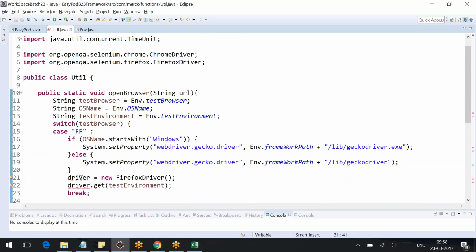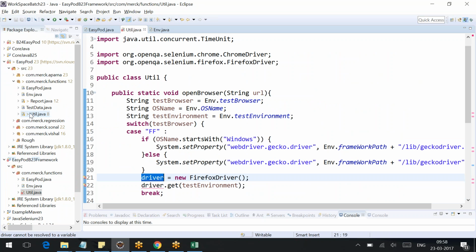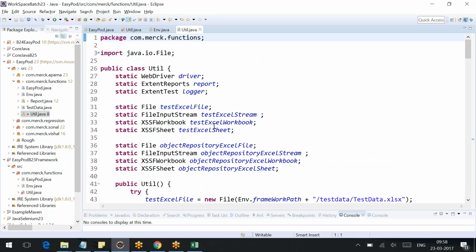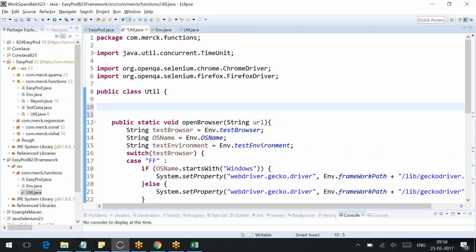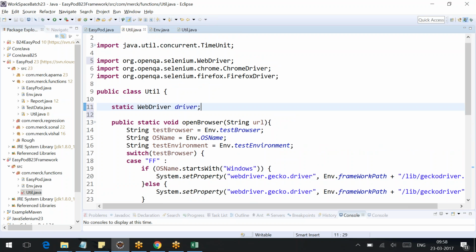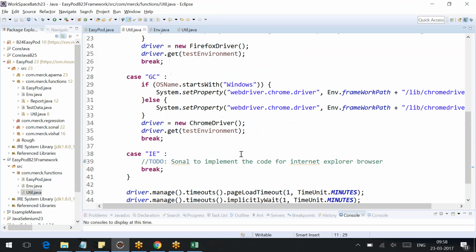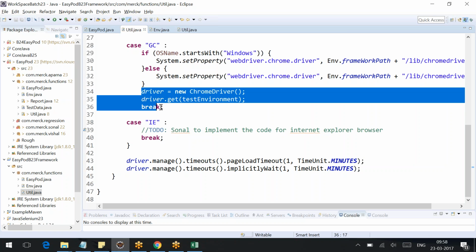Now I have not initiated this driver object. Okay, so let me put something called as, 1 minute guys, let me open this util class. Let me put a global variable called driver. Okay, and I'm initializing it in these switch cases.